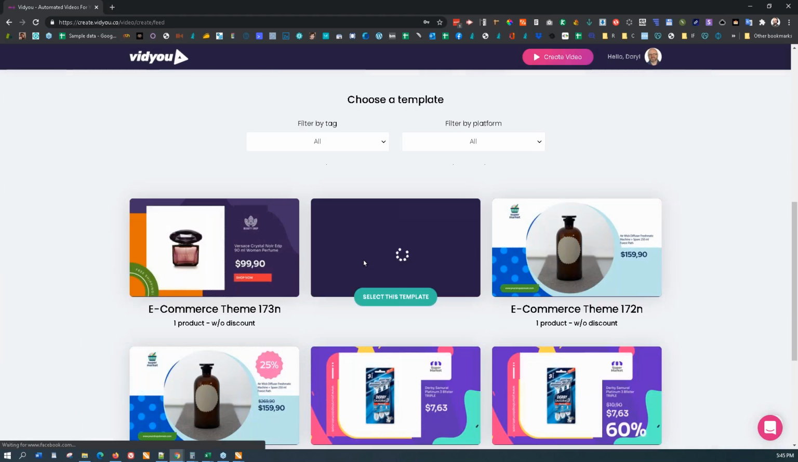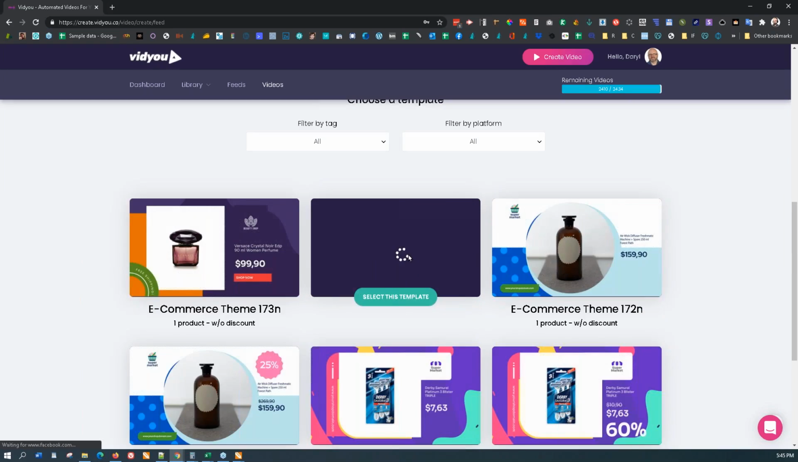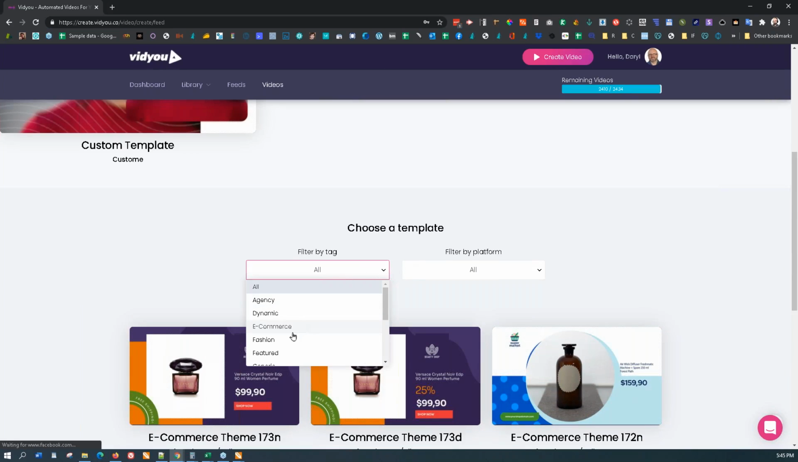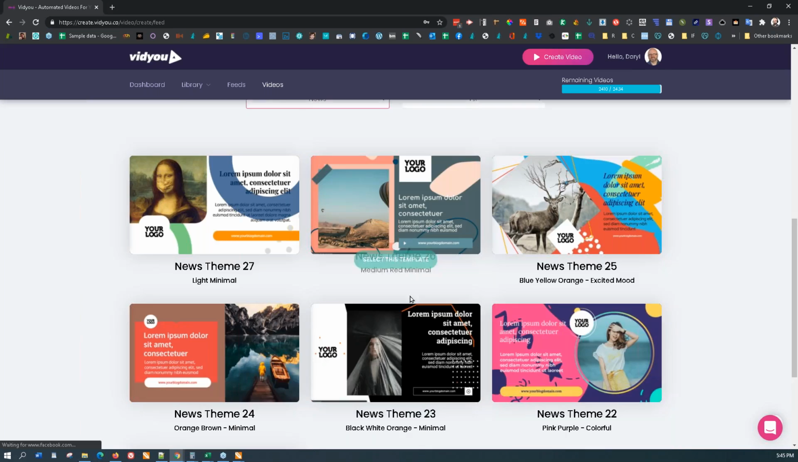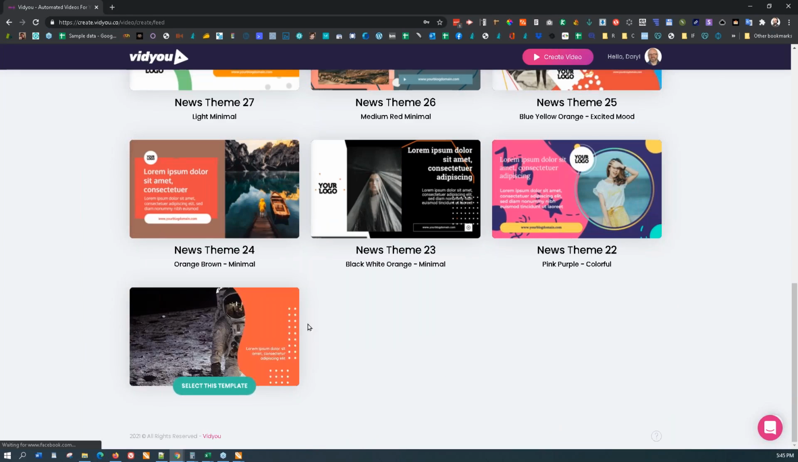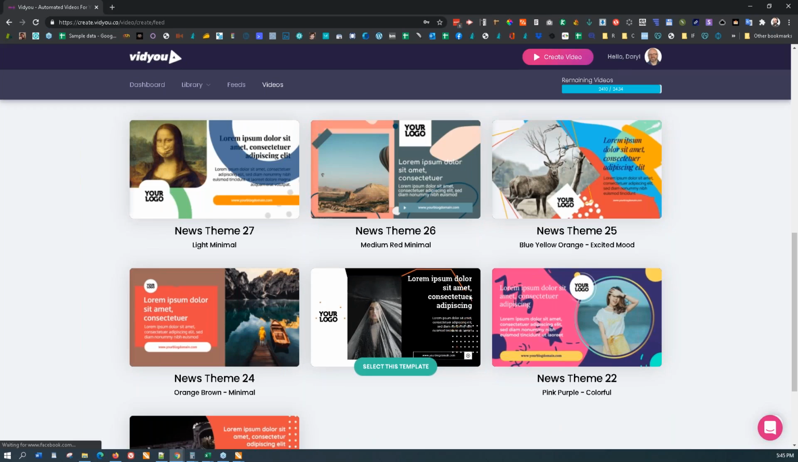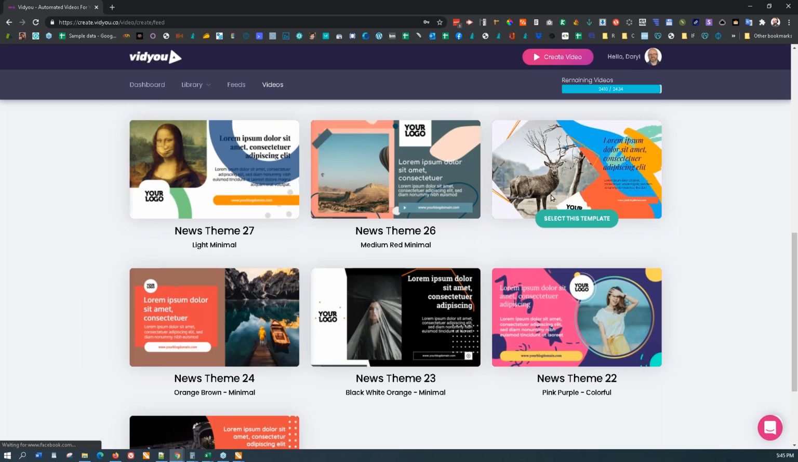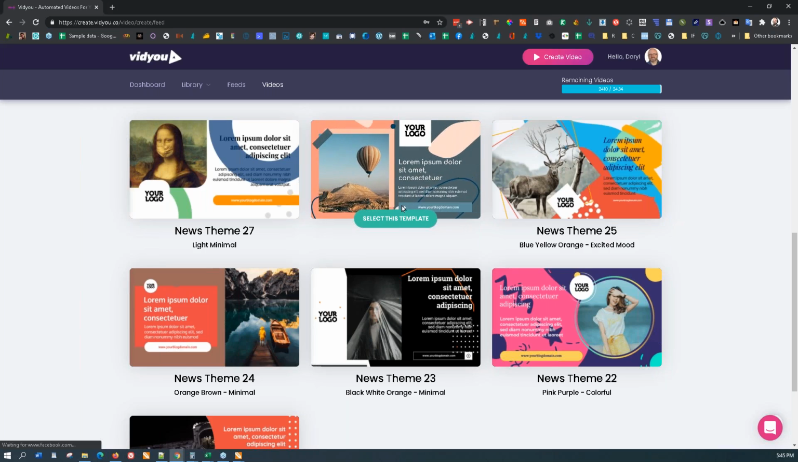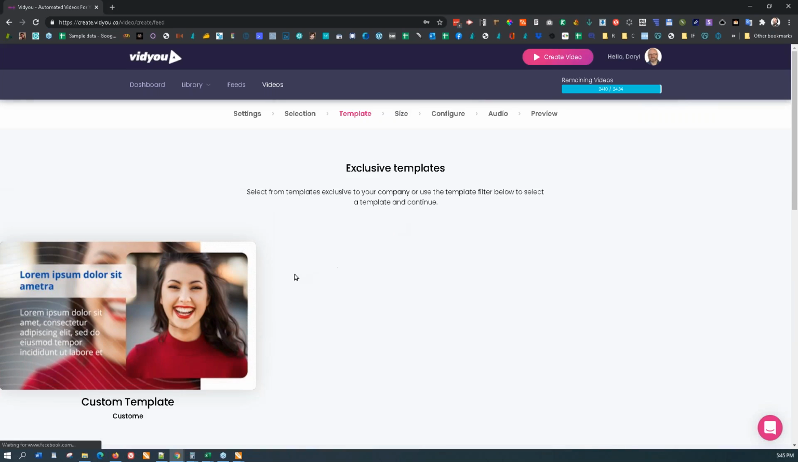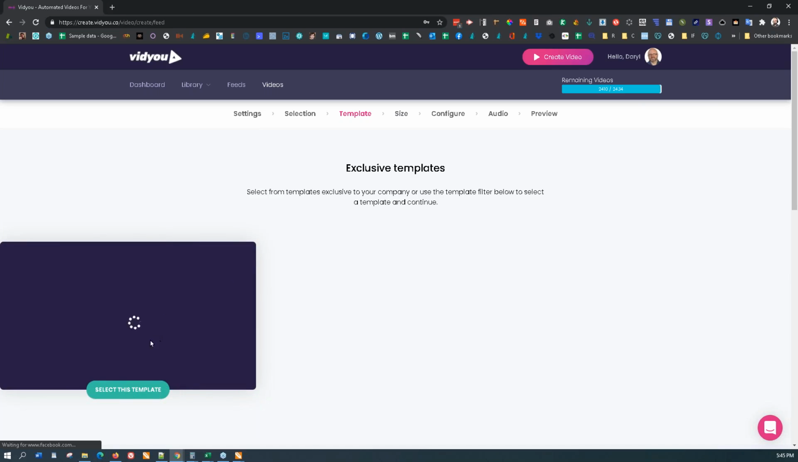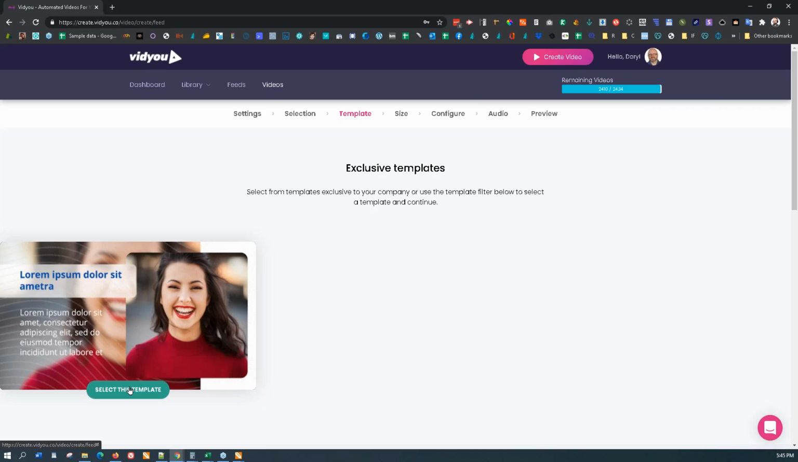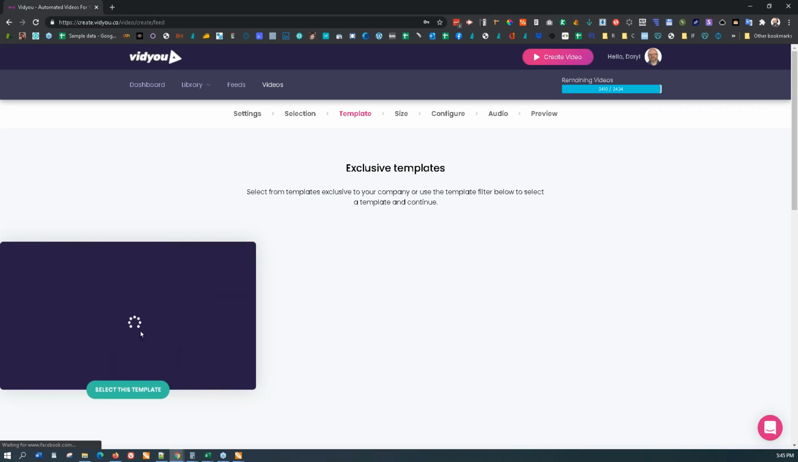Okay, so these are the templates that come with Vidyou. They have these news ones, which I think are kind of good. But they're still all very short. As you roll over, you'll see what they do, and you'll be able to put your pictures where those pictures are. If you're willing to pay an extra $100, which I think is a great value, you can make your own template and it would appear here.